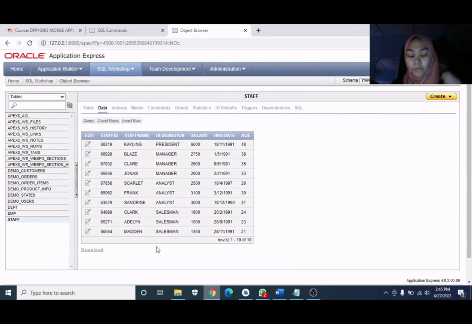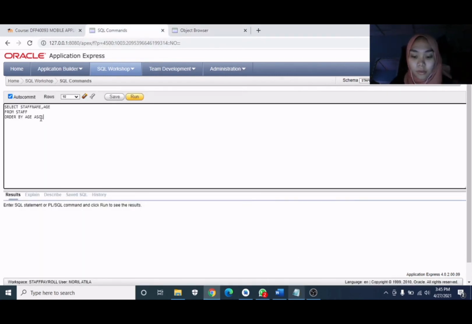Okay, so this is the table that I just created. So now, the first command for the sort by, I will show you how to sort the staff name based on their age. So this is the command which I run. Select staff name and age. These are the two columns required from the staff table, and order by age ascending.